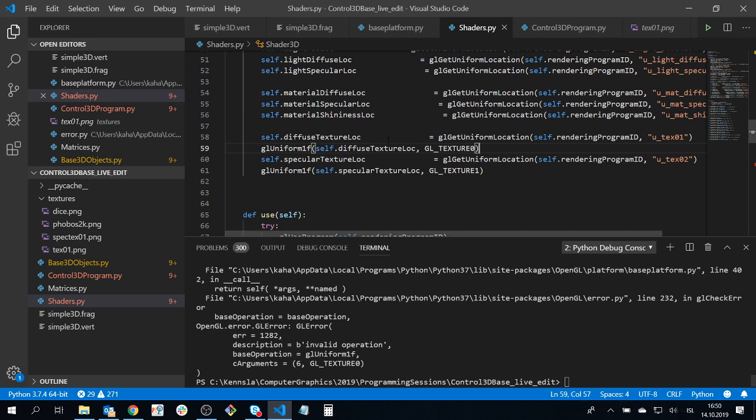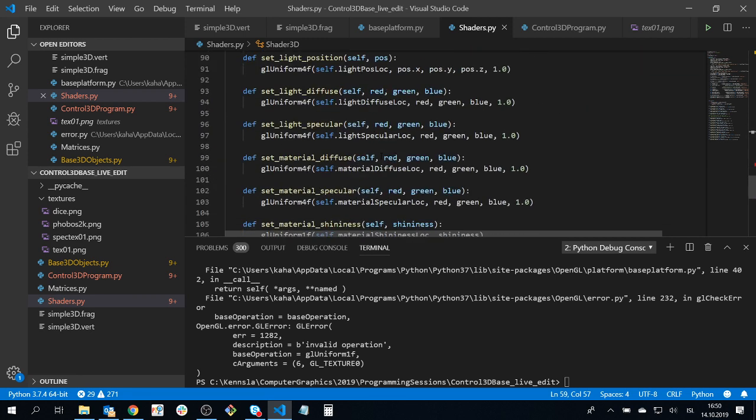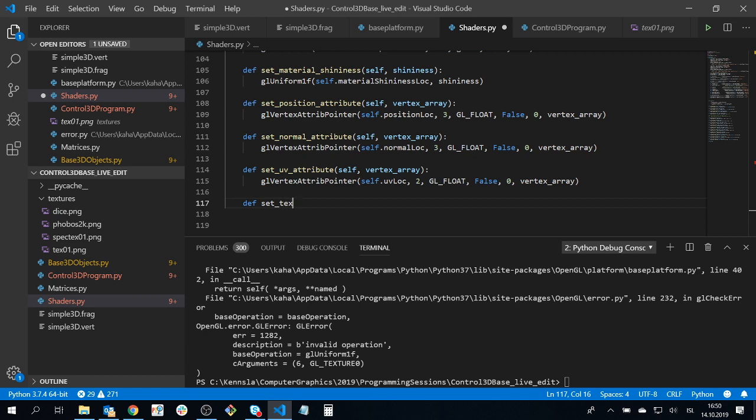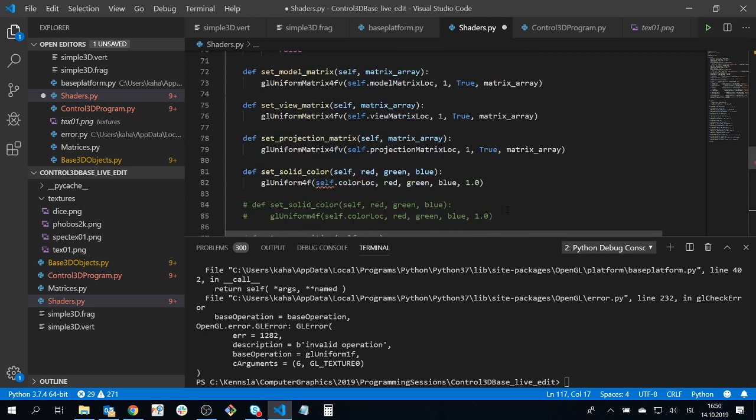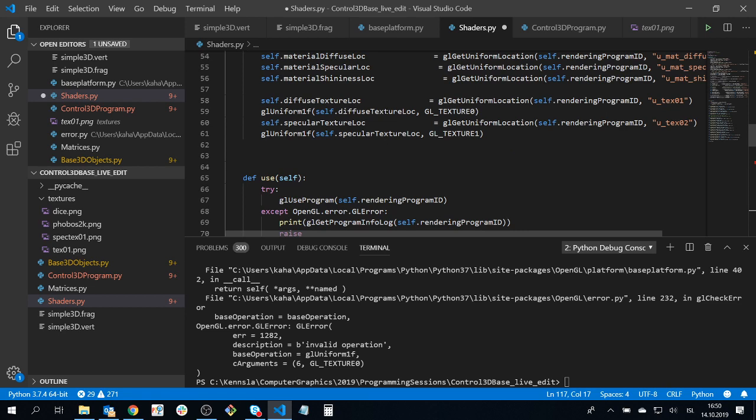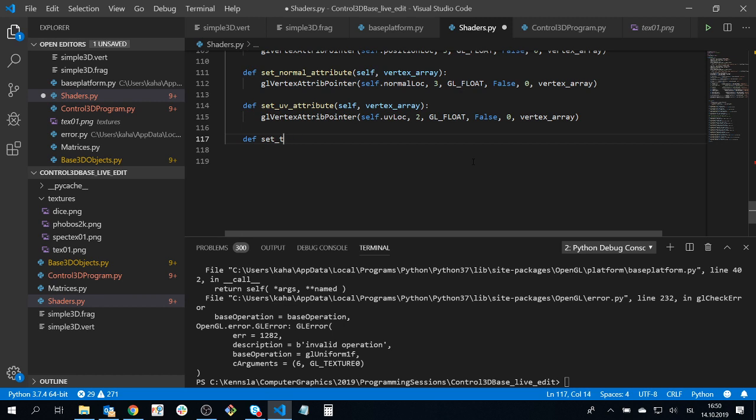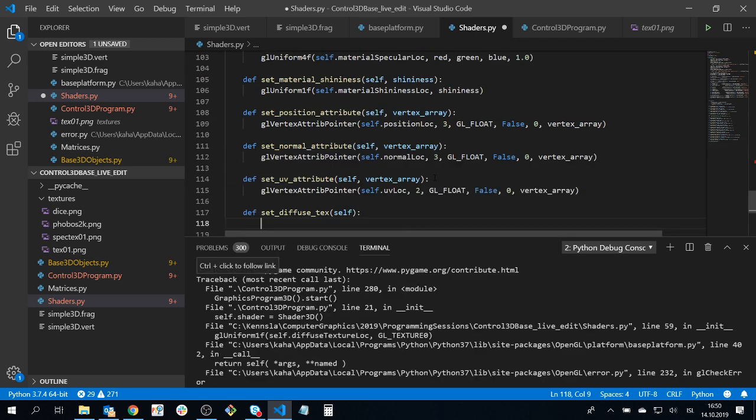Okay, since the shader has all this, we kind of need an operation to do this. Just stick it here at the bottom. Define set text. Okay, so we need a particular texture location. Set diffuse texture. And I'm actually going to just take no parameter here for now. We'd like to do that later on.